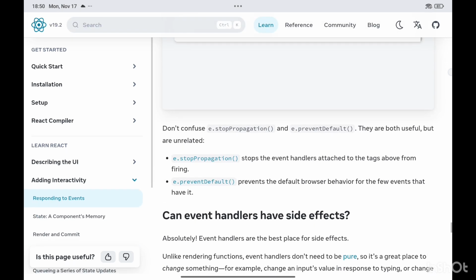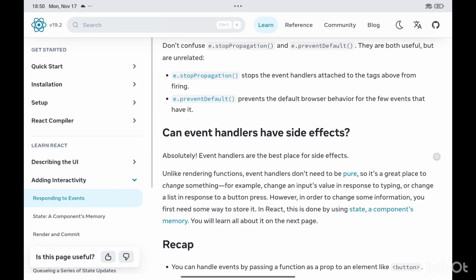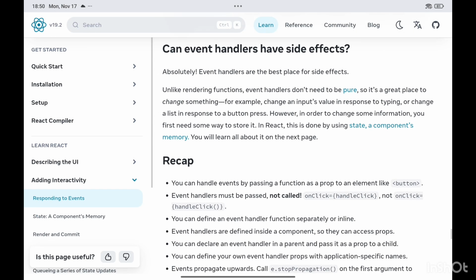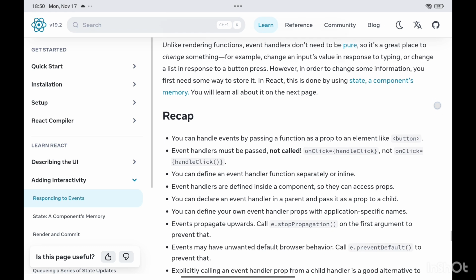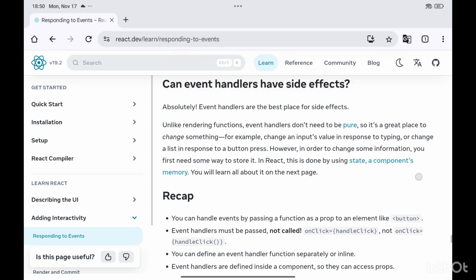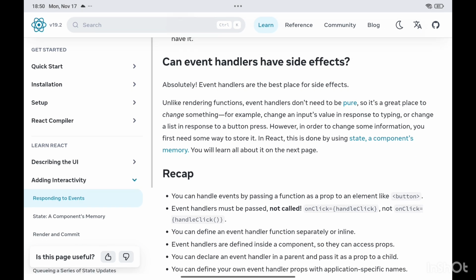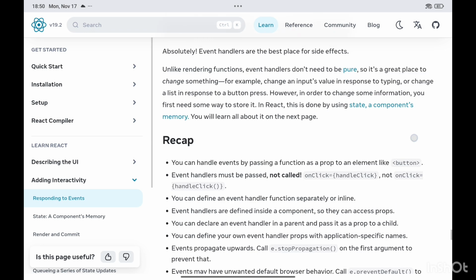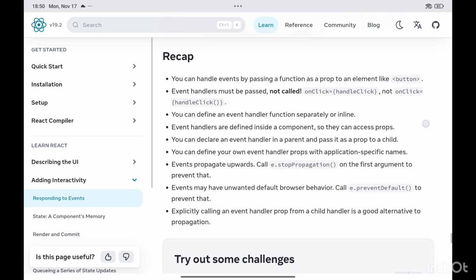So these kinds of things, can an event handler have them? Yes, in an event handler you can handle all these things, like updating something. Later, in upcoming videos, we will go through those, like how we are managing state and how we are updating the pages, all that. So this is a recap of all we have learned.